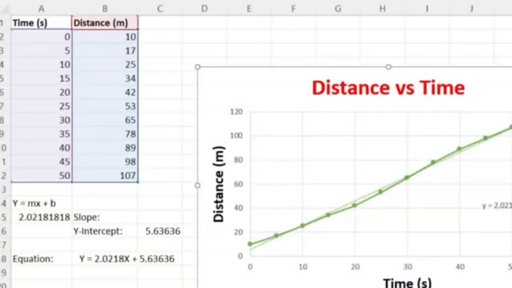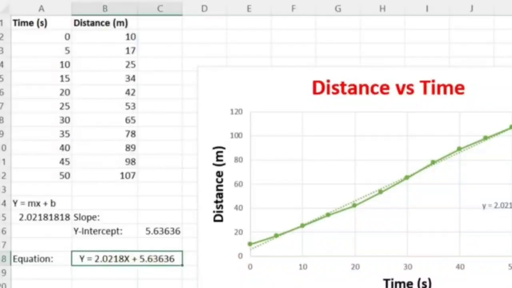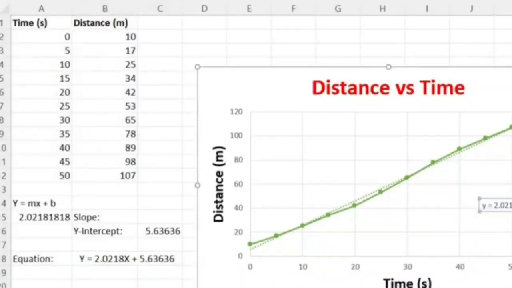Well, that's it for this video. Now you know how to make a line chart using Excel, and you also know how to get the equation and put it on a graph. Thanks for watching.